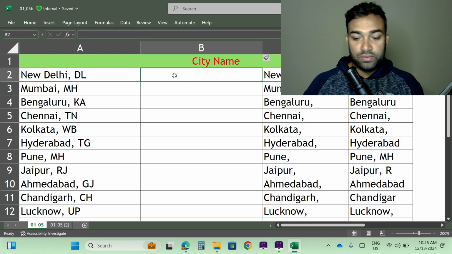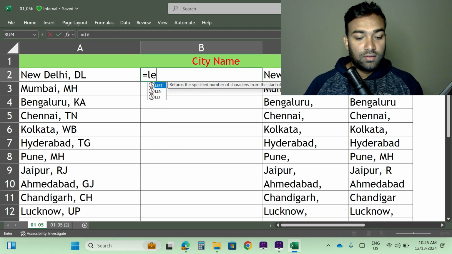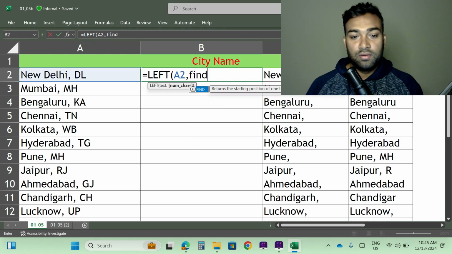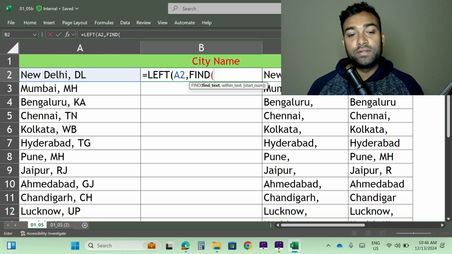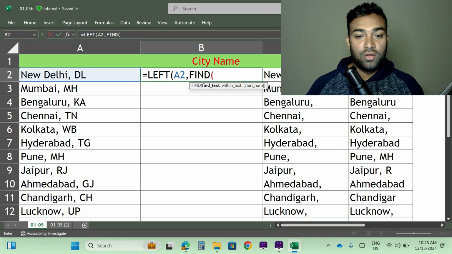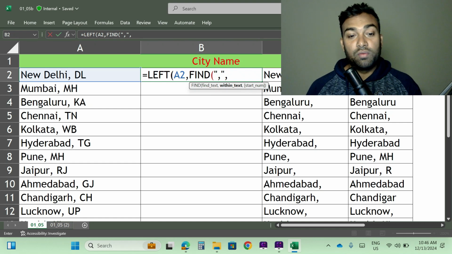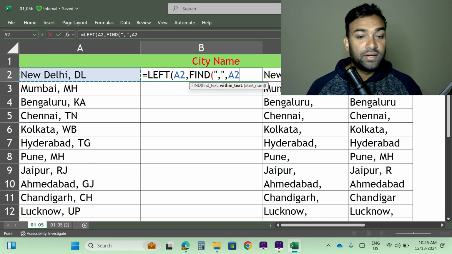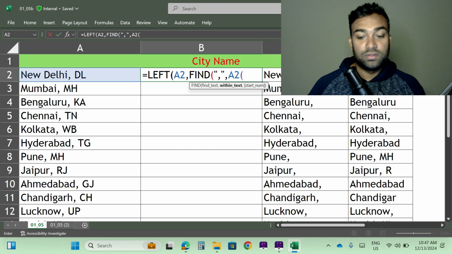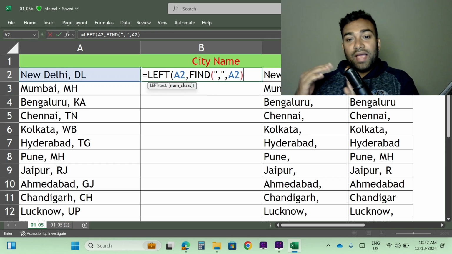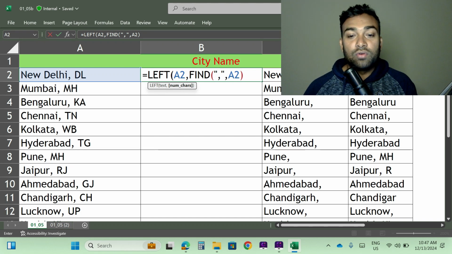So I will write equal LEFT, tab, then I will select my text, comma, then I will write FIND, then tab or open parenthesis. What will Excel find? Quotation, comma, quotation close, comma, then where in the text Excel will get this comma. So again I will select A2, I will close it. And now, because I don't need this comma, I need only the city name.